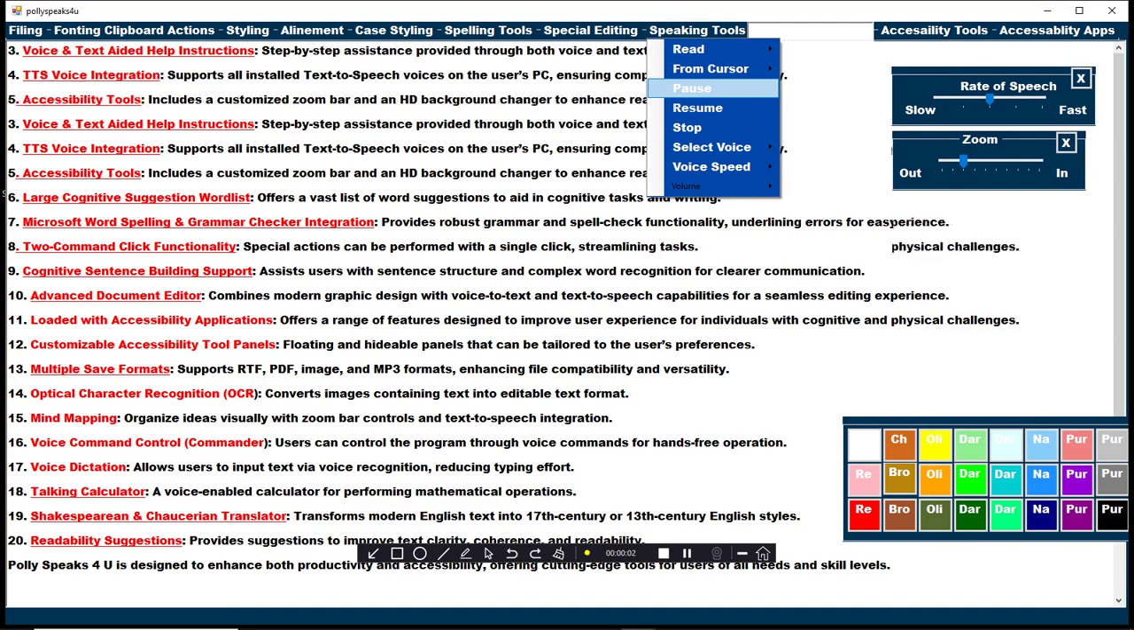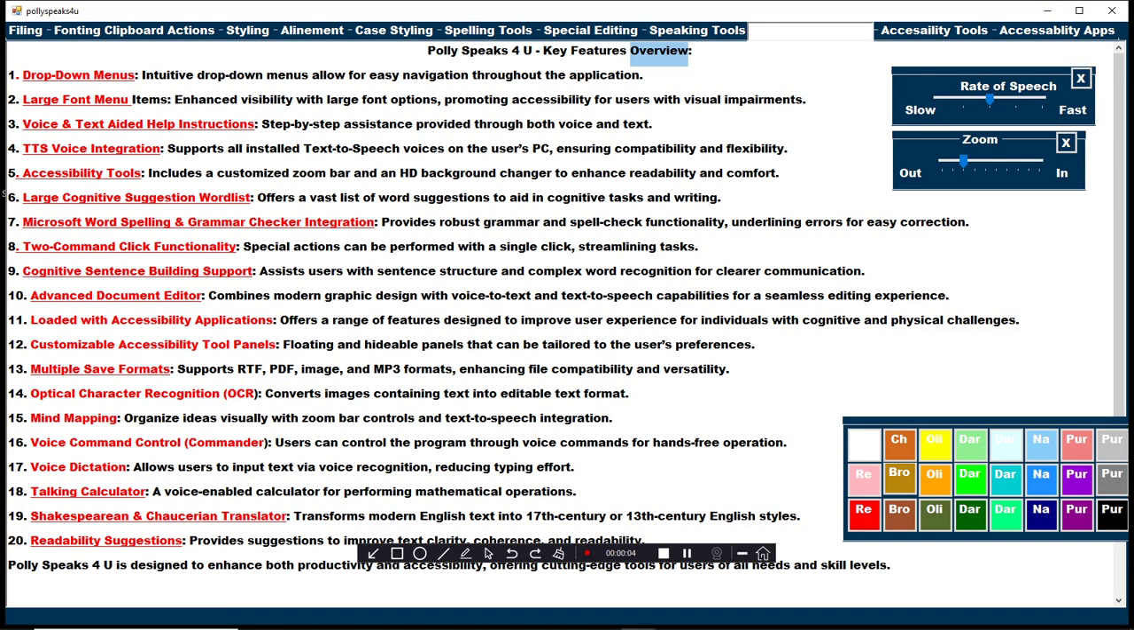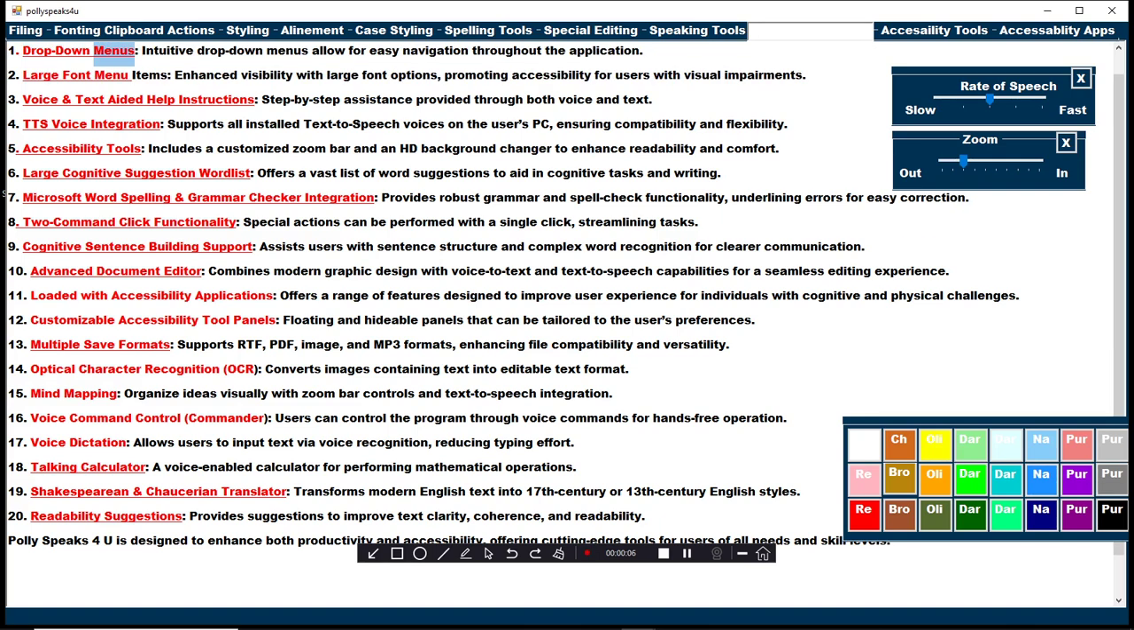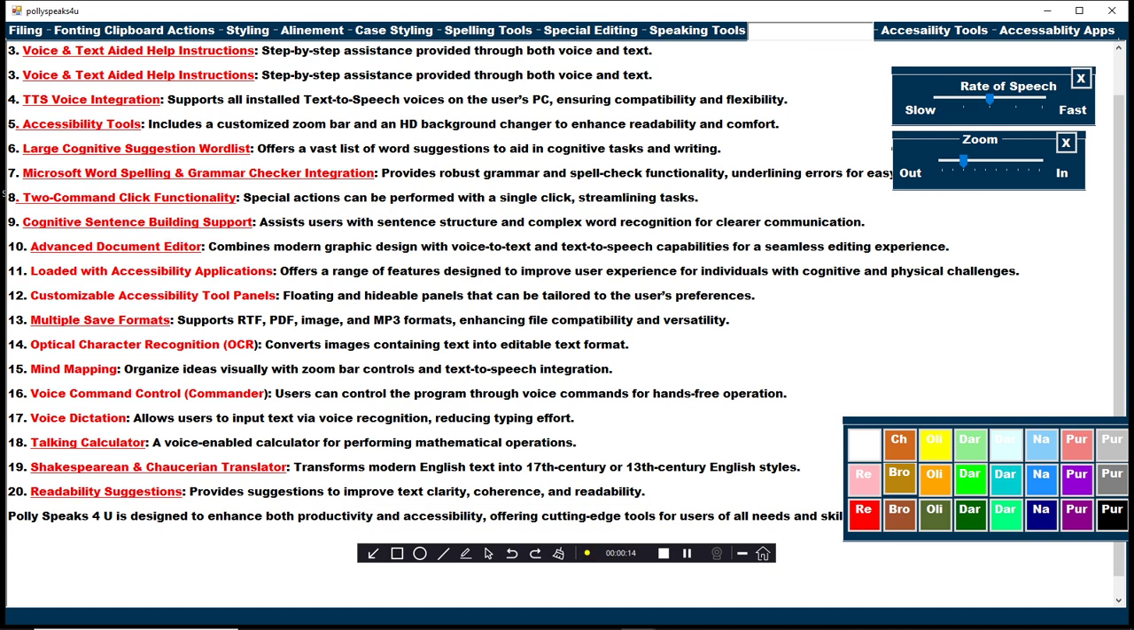Polly Speaks for You, Key Features Overview. 1. Drop-down menus. Intuitive drop-down menus allow for easy navigation throughout the application. 2. Large font menu items. Enhanced visibility with large font options, promoting accessibility for users with visual impairments.